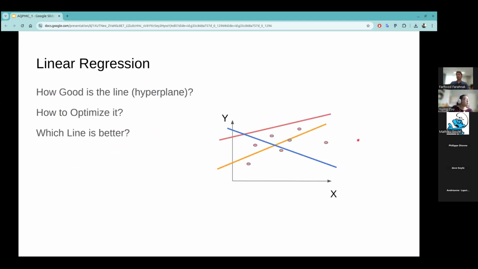But then the question is, there are many possible lines. Which one is the best? Which one should we use and how should we find it? For that, we need to optimize. We want to find the line that is close to all points or all samples. That's the best thing that we can do using linear regression.